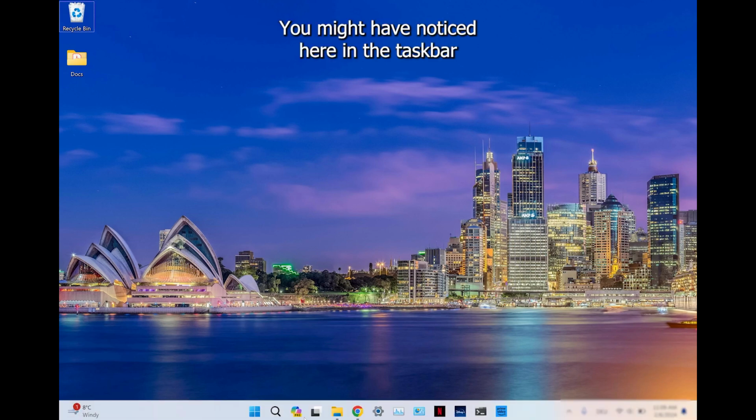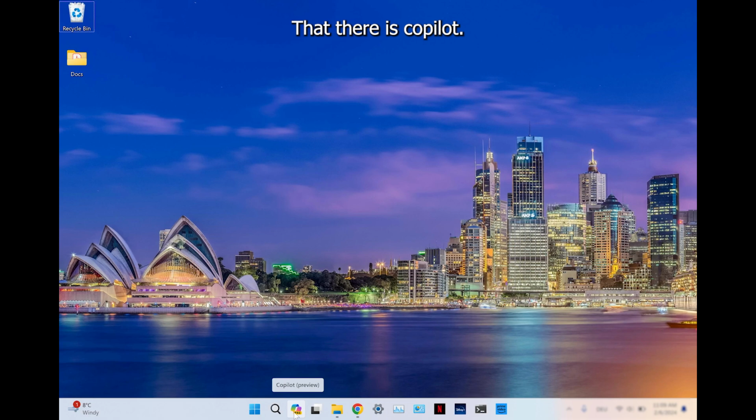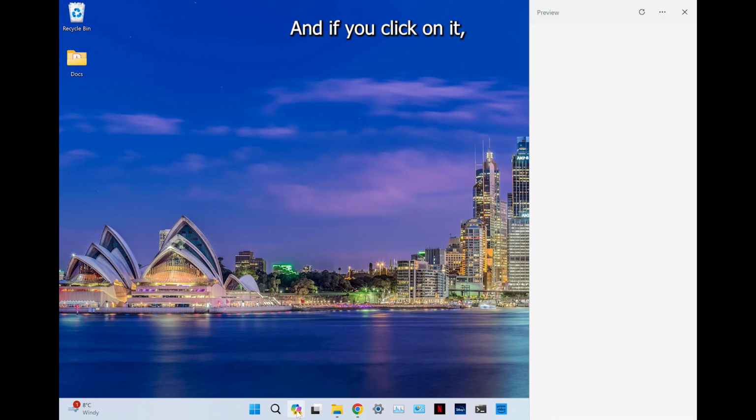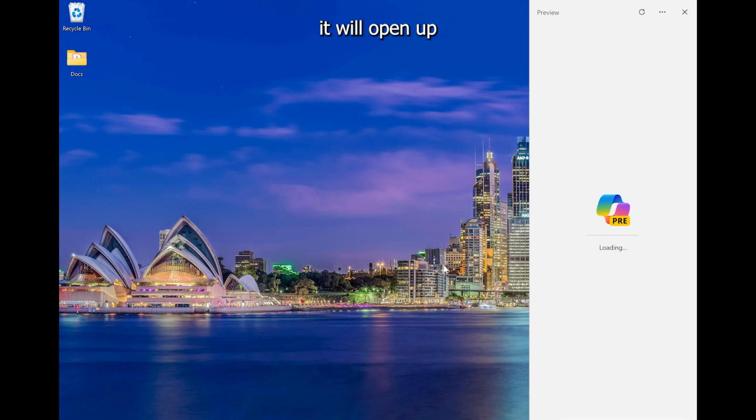You might have noticed here in the taskbar, there is Copilot. It's a preview, but it's already available. And if you click on it, it will open up a sidebar in Windows 11 with Copilot.